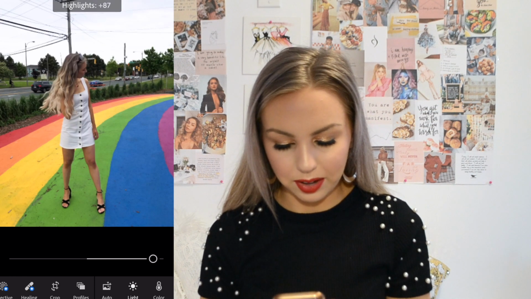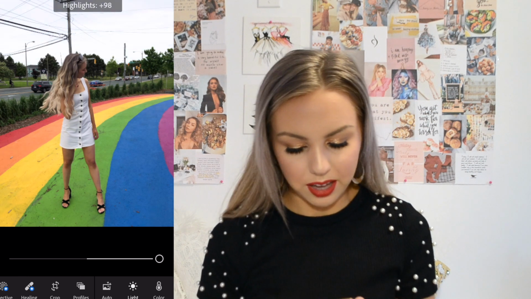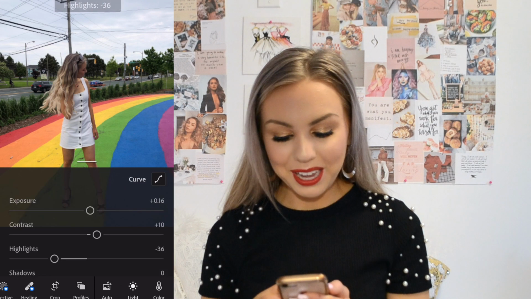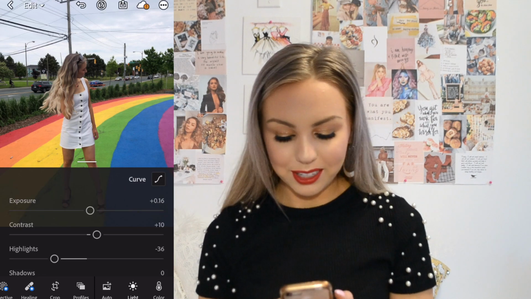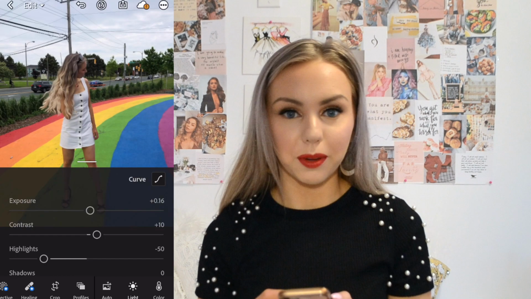So I'm going to turn it down a bit, just because I don't really love the look of the whole white sky. This was kind of like a rainy day, and I actually got my mom to take this photo for me, and it was really gross out. So sorry Mom, but anyways, I'm going to turn down the highlights a little bit for that.